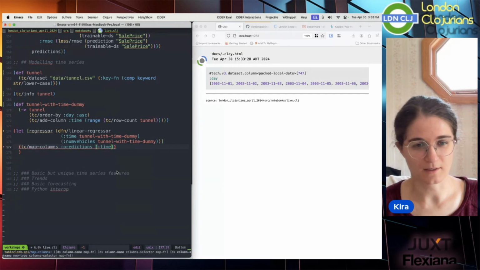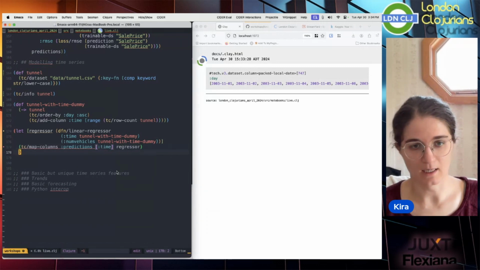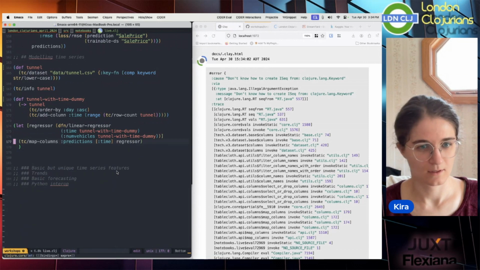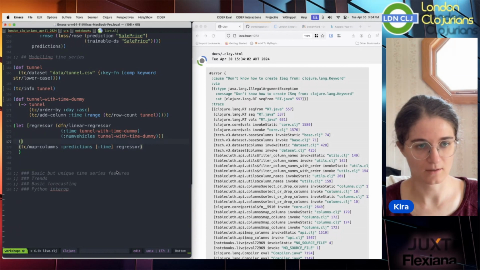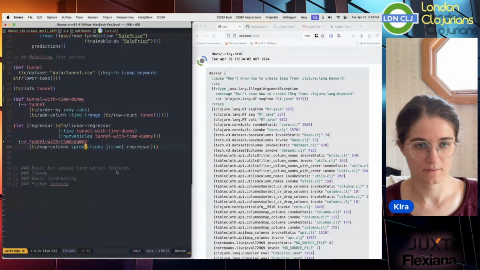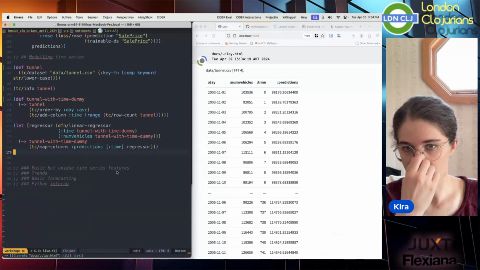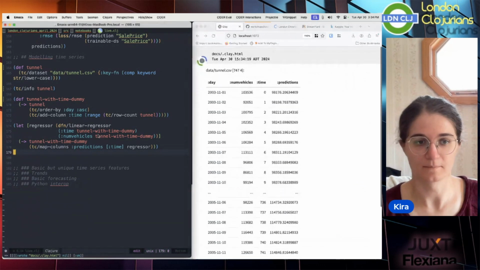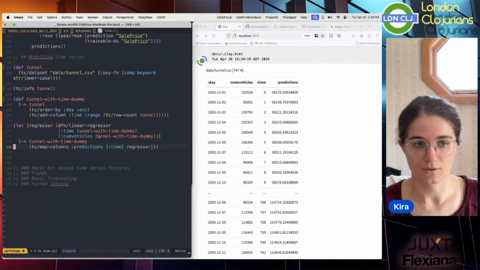I'll call it predictions. In this case it's more like a model. Oh, I didn't give it the data set. This gives us basically our line. So this is how you fit a regression line to some really basic data.